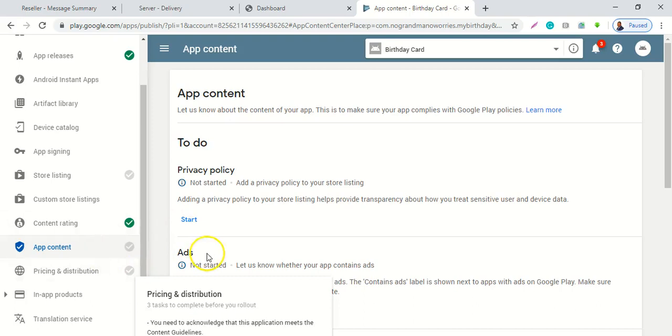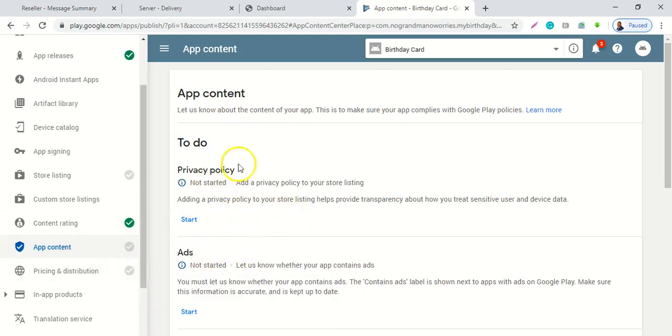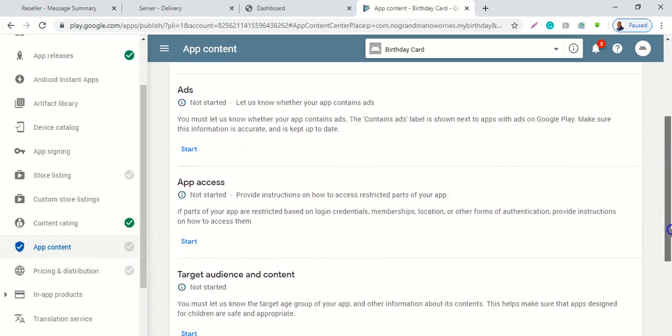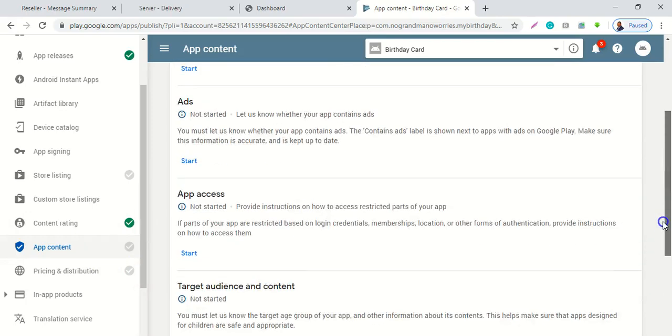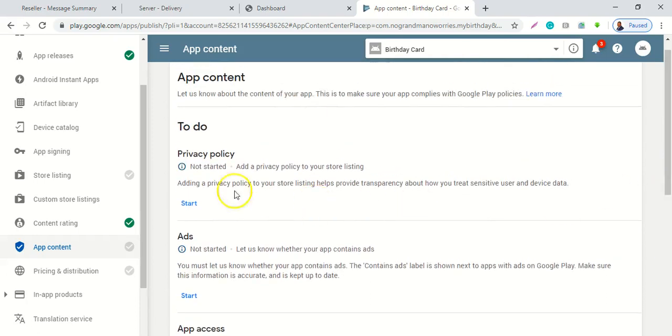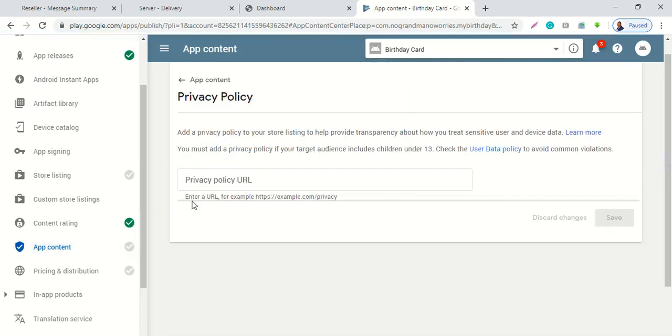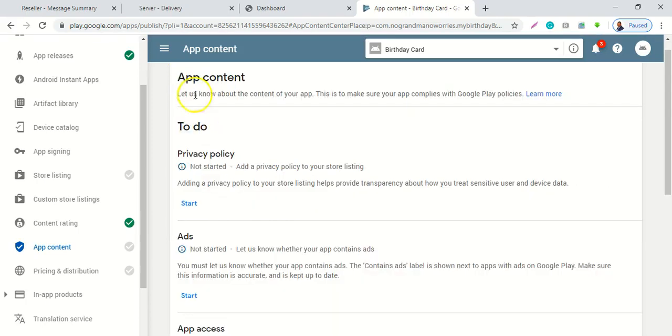Okay, so this app content and all these questions, you need to answer them. Let's start with this one, privacy policy. If you have a privacy policy, you add the URL of your privacy policy here, following this format, this example, the privacy.com. Okay, then let's go to the next one.